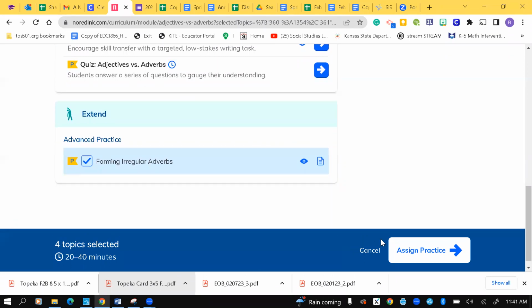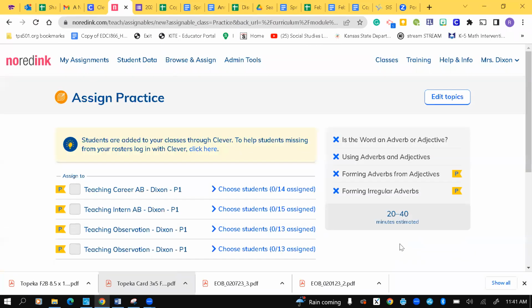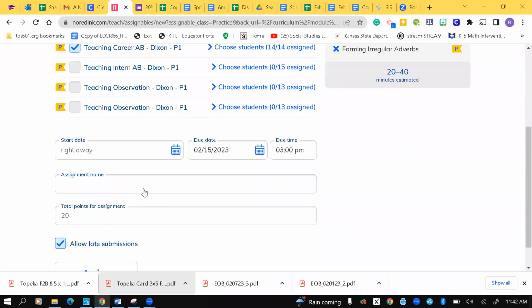So notice I have 4 topics selected for my students. I can click assign, and notice over here, I can choose all of my students, or I can choose specific students. So I could assign this module that I just did to all 14 students, 7 students, 3 students, etc. Great way to individualize for your students. So we're going to assume I want to assign it to all my students.